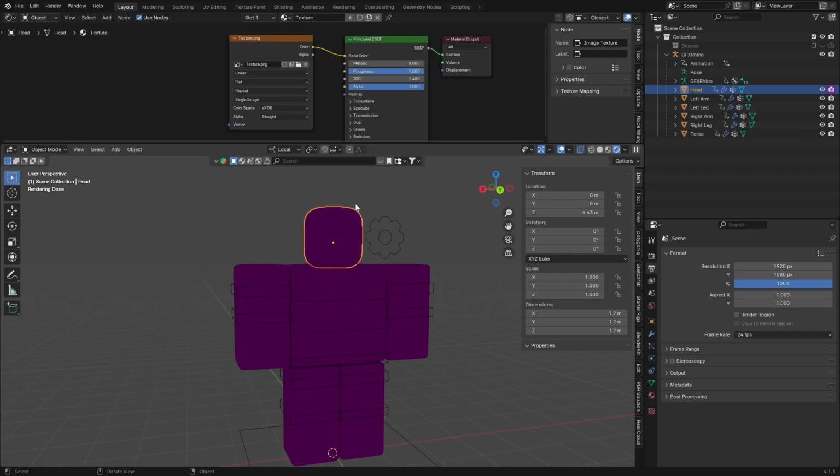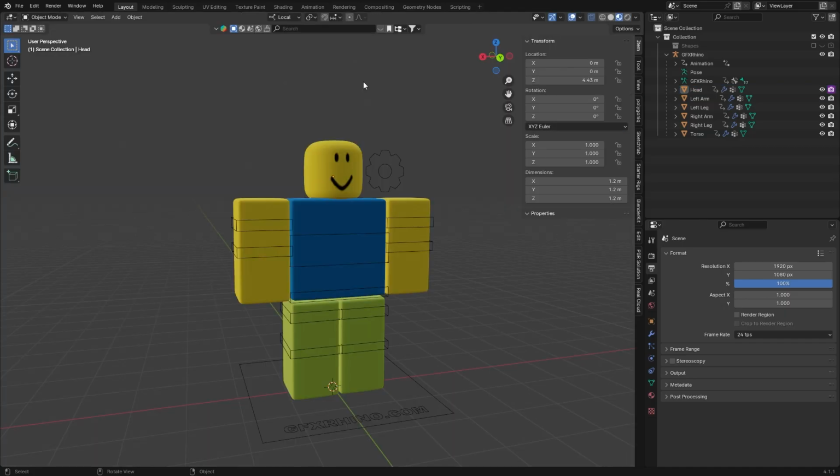A purple/pink texture means Blender cannot locate your texture files. This usually happens when you move or delete the texture file from its original location after importing it into Blender. This can also happen if you move the .blend file itself for some reason.